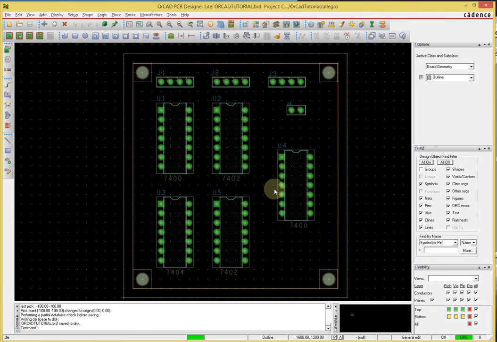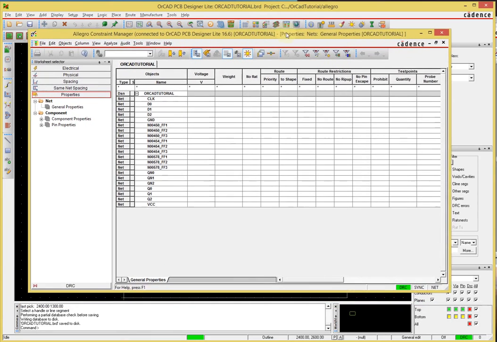And at this point, we're ready to begin adding the traces. But before we do that, we need to set the constraints in the constraint manager. Okay, so let's go ahead and do that. At this point we're ready to start laying out the traces. The first thing we have to do, however, is set up the constraint manager. So we're going to go back to the constraint manager by clicking on the constraint manager icon.